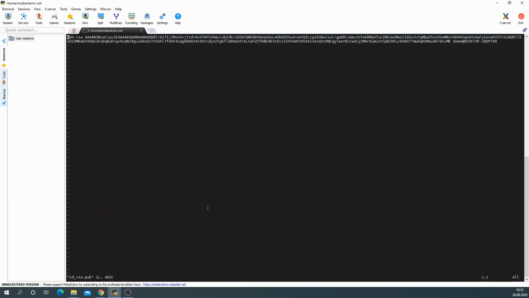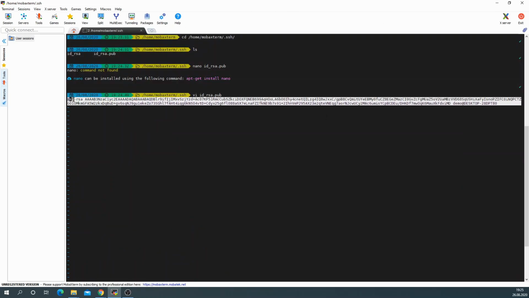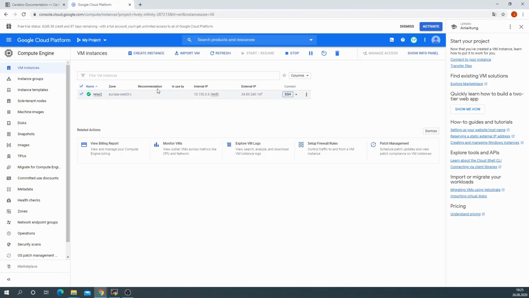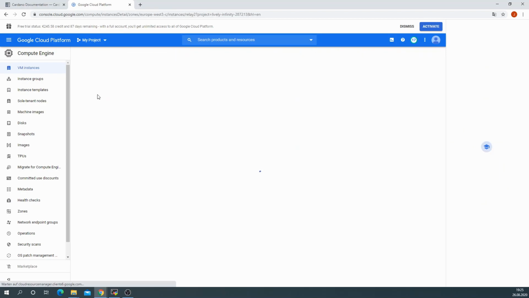So this is the public key. We're going to copy this key and switch to the Google dashboard. So here we see our server and we're going to click on the server.